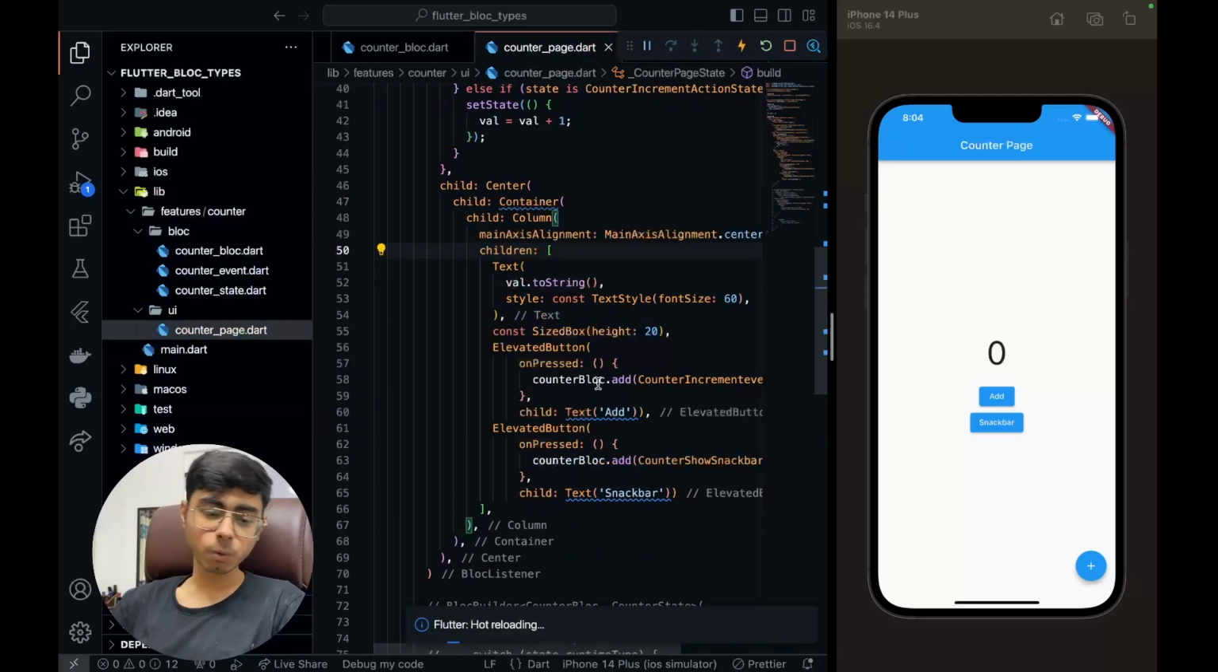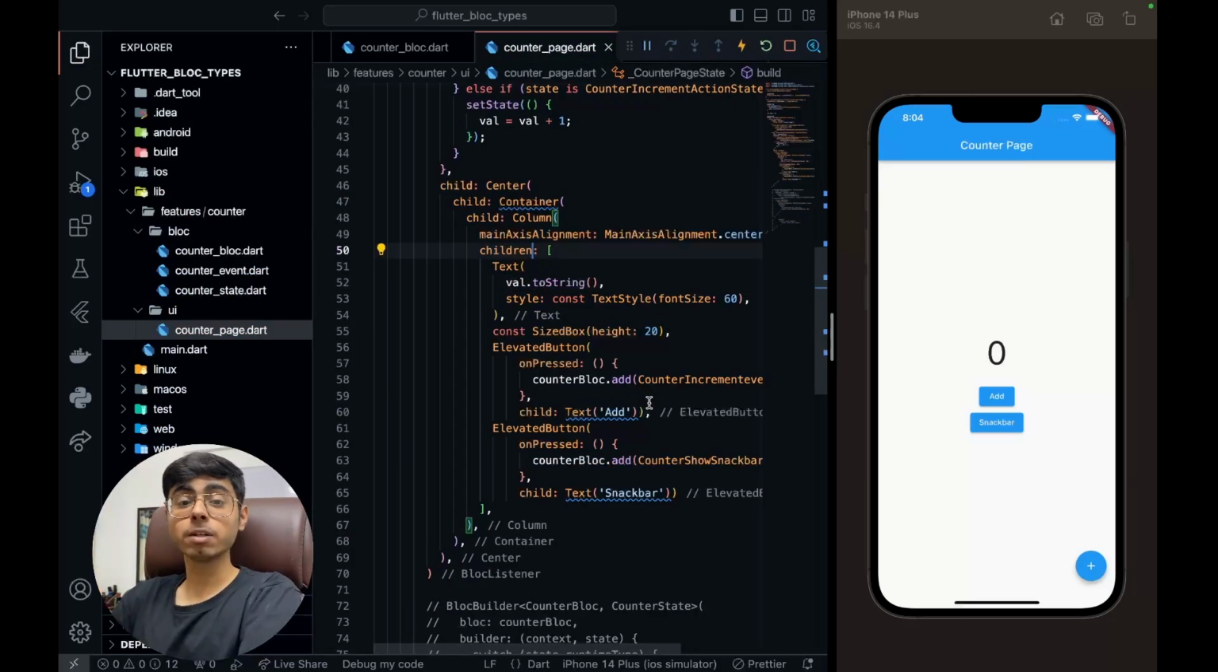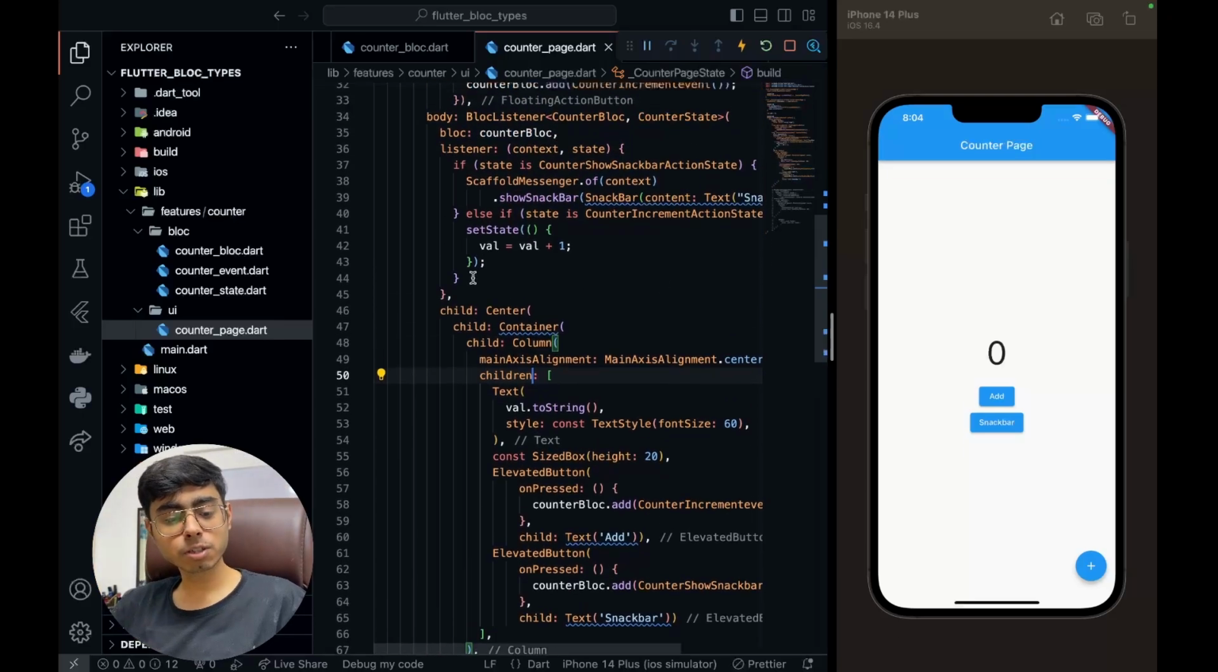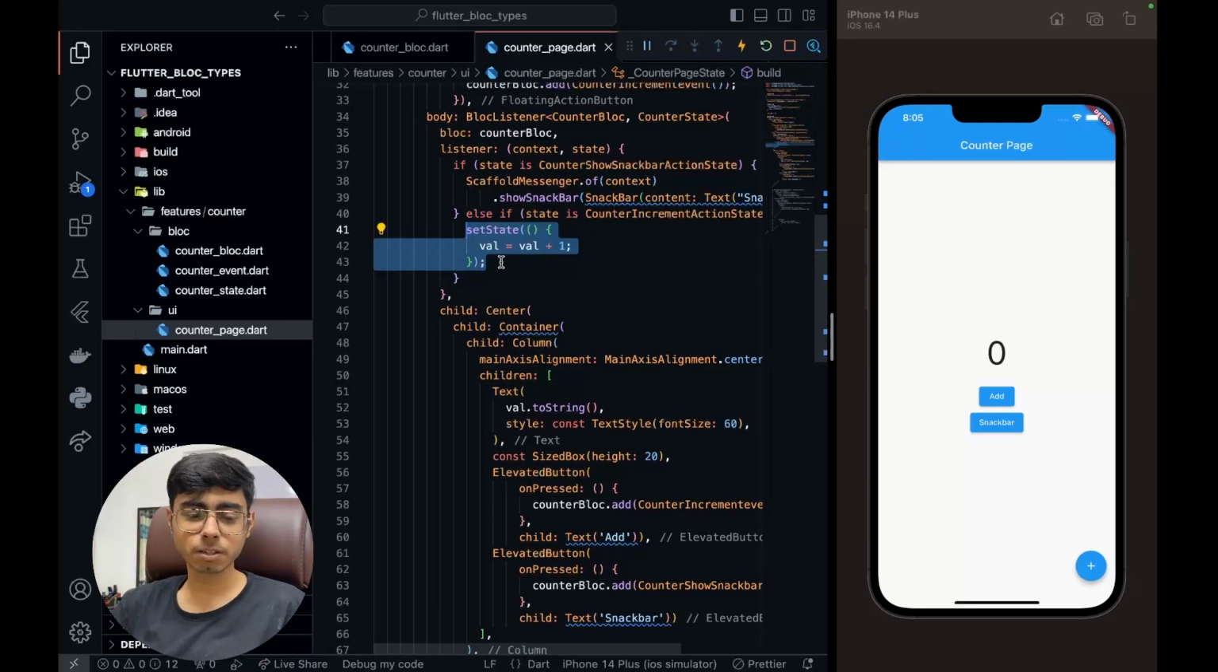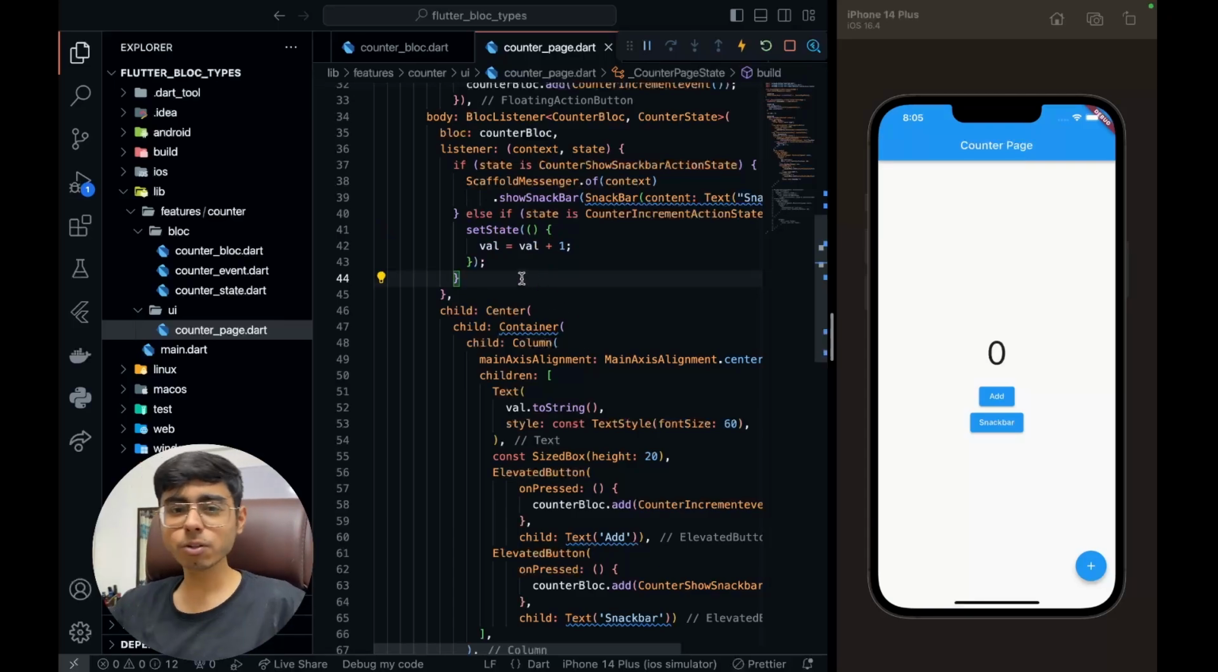So whatever we did using block builder was the optimal thing to do, because there we had to rebuild the text widget. But that same thing we can do using block listener. But again, we had to use a set state, which is not a very optimal thing, because set state means again you are rebuilding the thing. We have to change the value of our text widget. That means we have to do rebuilding. For that, block builder is the correct approach. What I'm showing you is that you can achieve the same thing using block listener also.